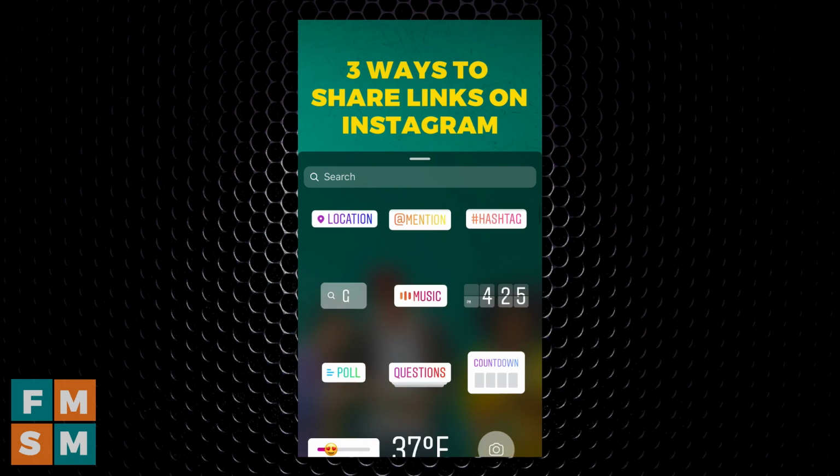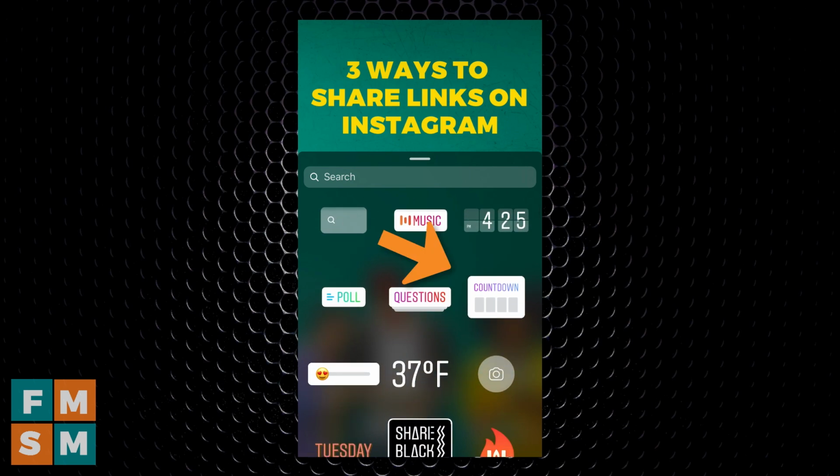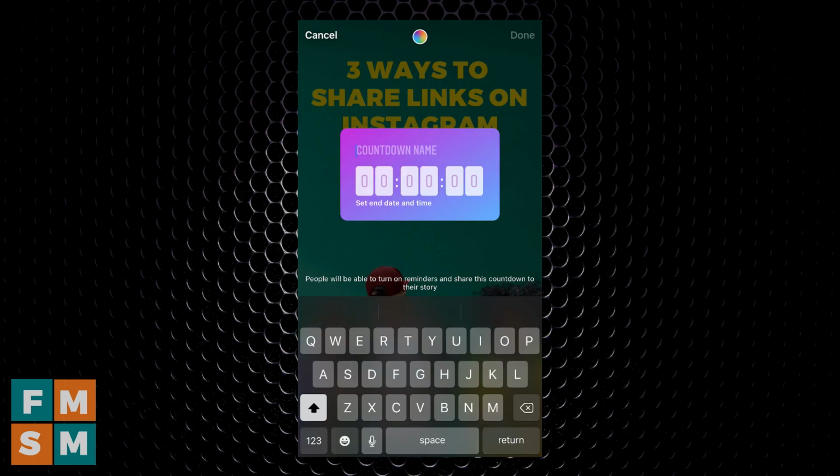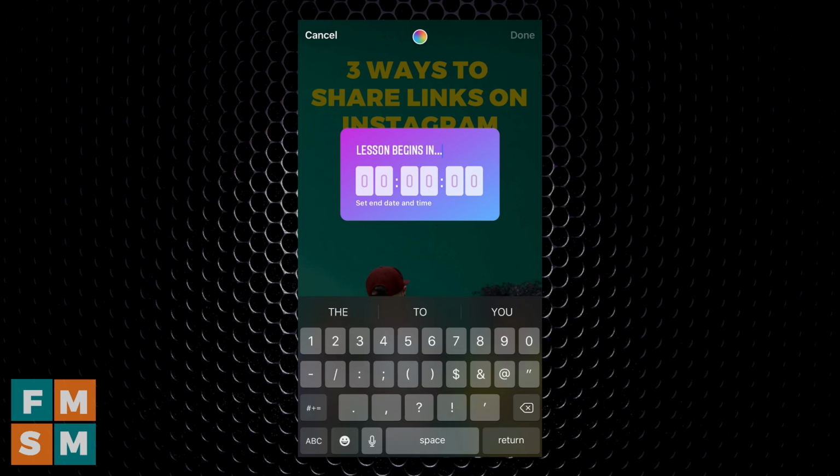These are all my different possible stickers. Over here on the right, it says countdown. That's the one I want. And it loads a countdown. The countdown name can be what you're counting down to, a question, whatever you want. So I'm going to just say this is going to be a live lesson for Instagram. So let's just say lesson begins in. Then at the bottom of that countdown, I'm going to click set end date and time.